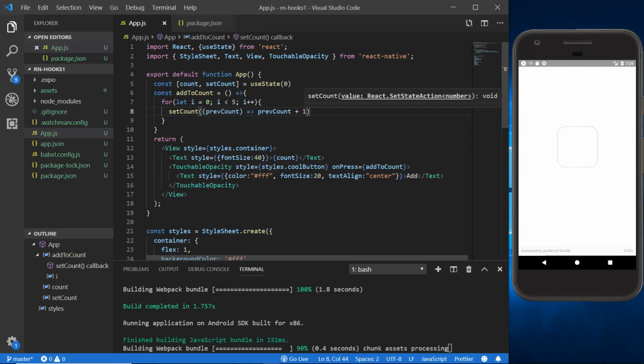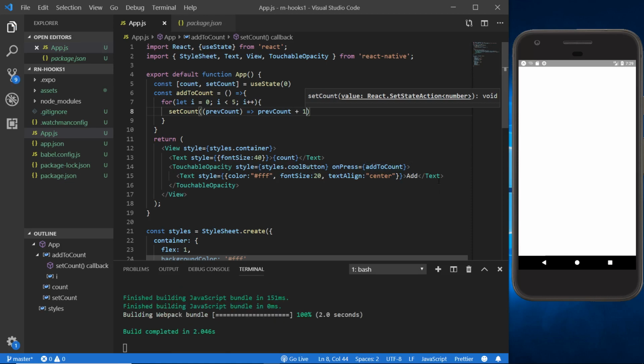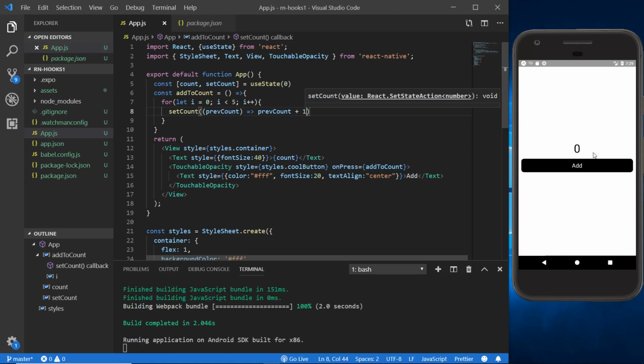All right, save it. Press the button, and as you can see, it adds by 5. So this is a better way to do it. Whenever you want to update the previous value, you do it this way. You use a callback function, and you update it like this.